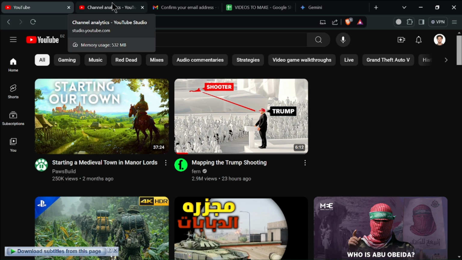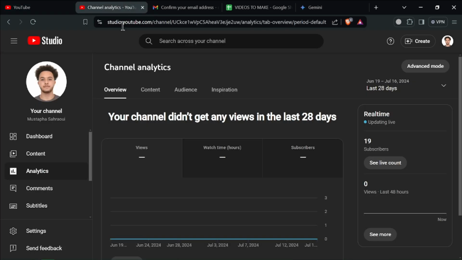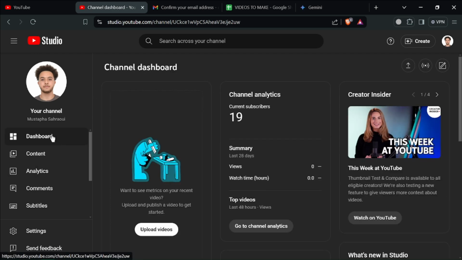First of all, the gateway to ads. This is the most common monetization method. Once you meet YouTube's eligibility requirements, which are 1,000 subscribers, 4,000 watch hours in the past year, and a linked AdSense account, you can enable ads on your videos, and YouTube will then display targeted ads before, during, or after your videos, and you'll earn a share of the revenue.